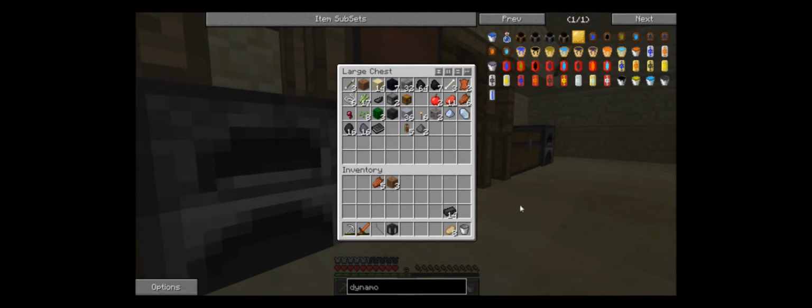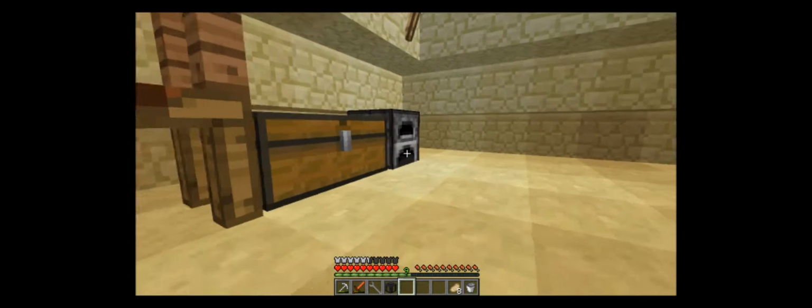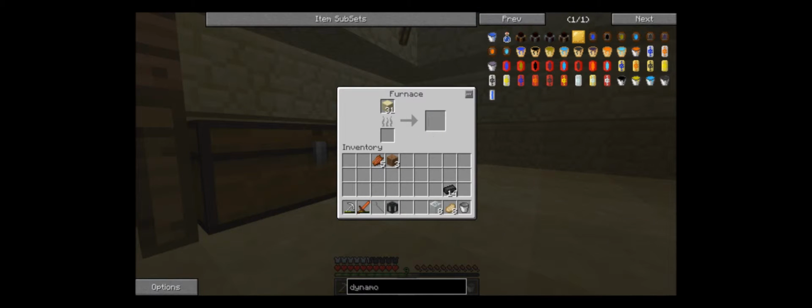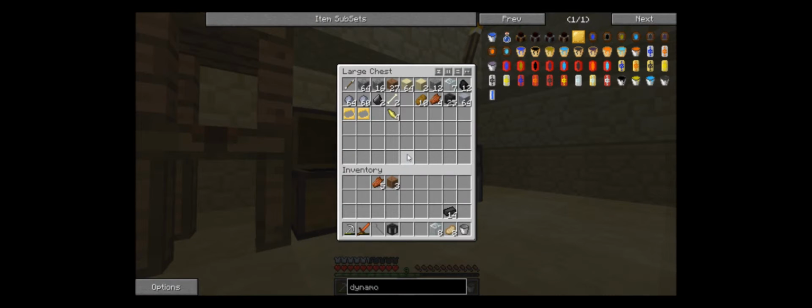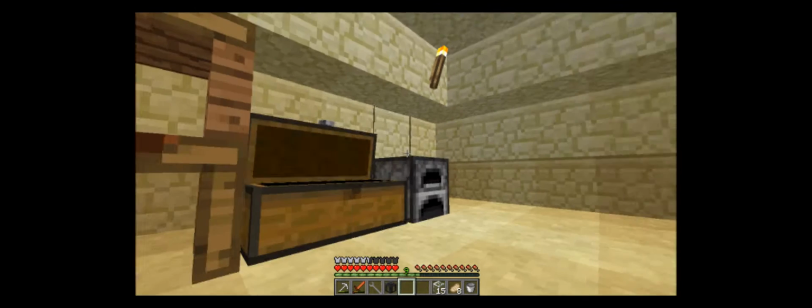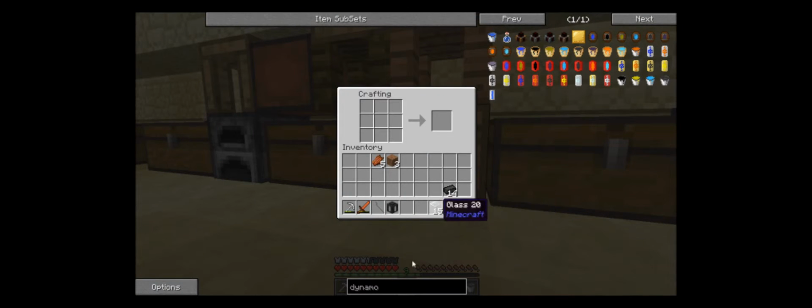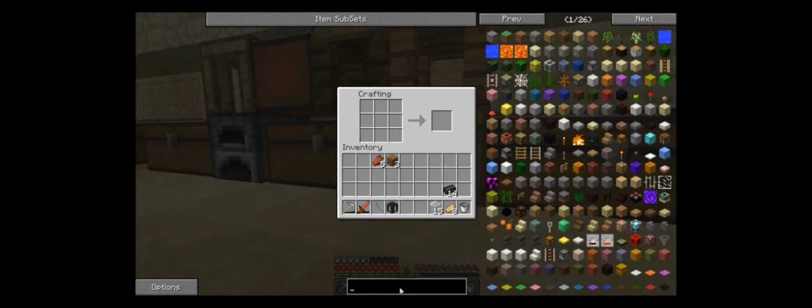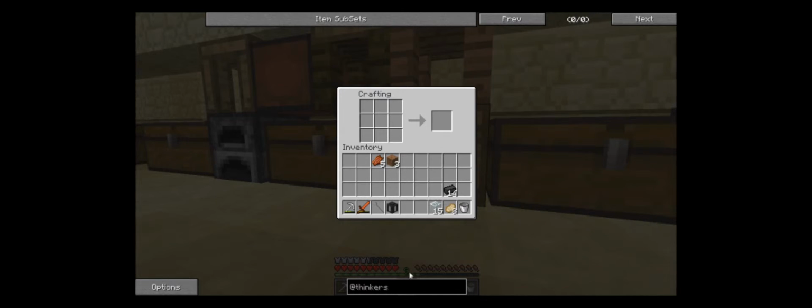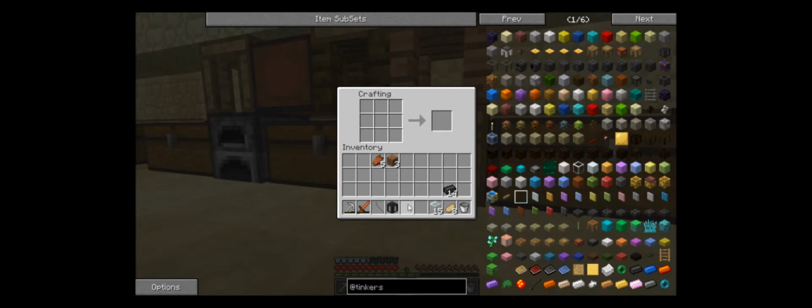Here we go. Here's some glass. Here's some more glass. You know what? I'm gonna try something. At Tinkers. That's not Tinkers, that's Thinkers. Tinkers. There we go. Now, let's see.